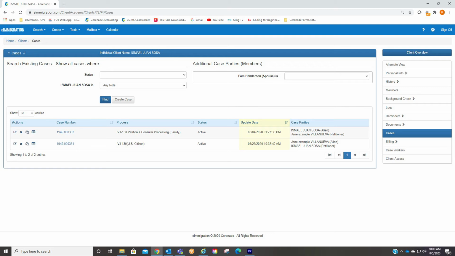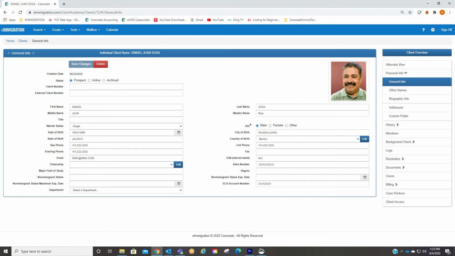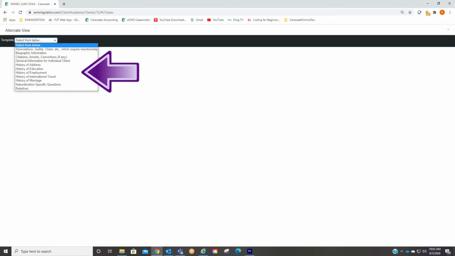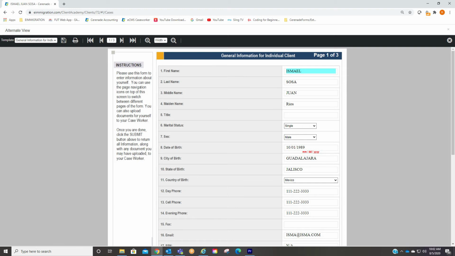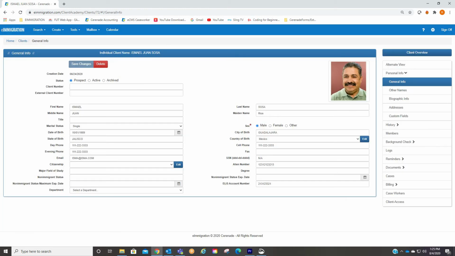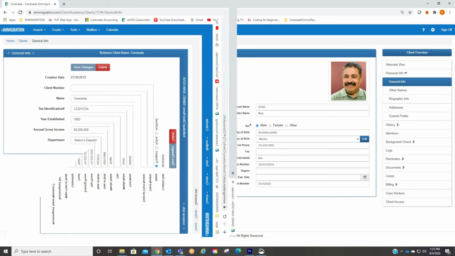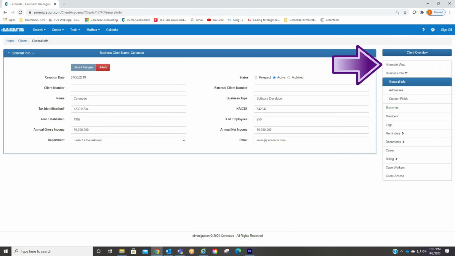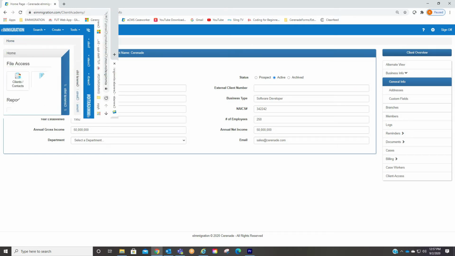Before we create a case, one last thing to show you in the client profile. If you like how the questions are asked in the questionnaire and prefer to enter info that way, you can click on the Alternate View button. You will see a drop-down menu of the questionnaires. Once you select one and fill one out, when you click Save, all that info will transfer to its respective areas. This alternate view also appears in the employer's profile with specific business-related questions.